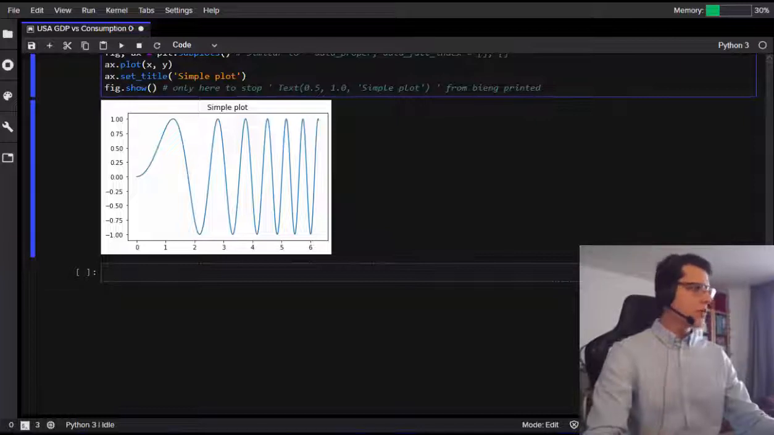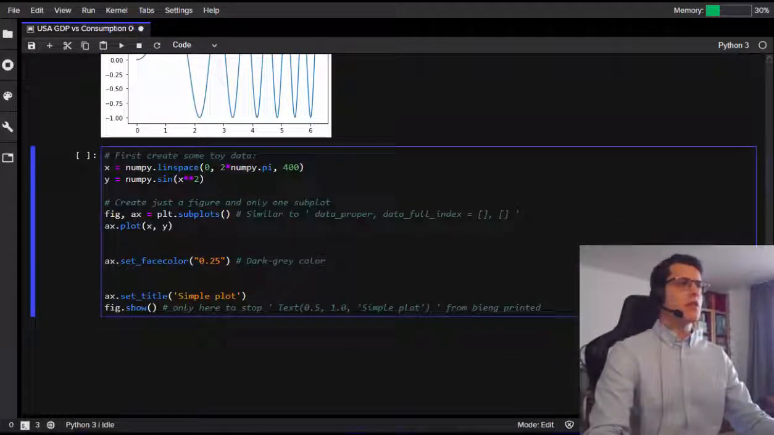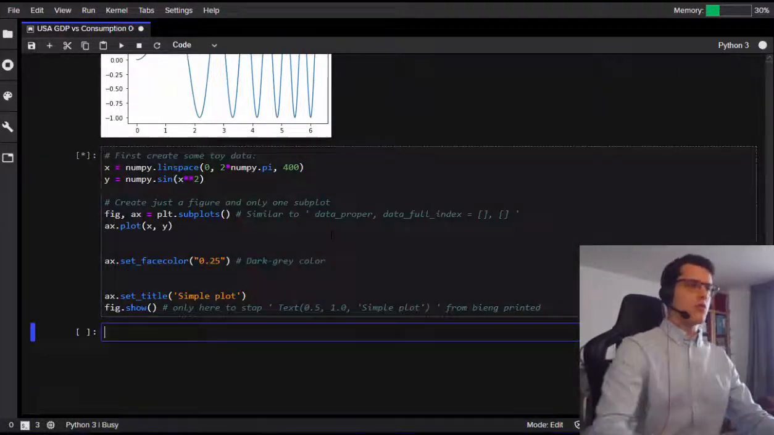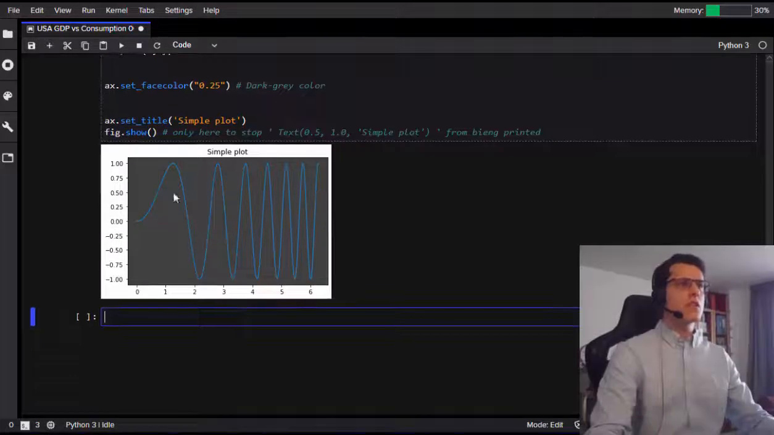Let's go about making this a bit more exciting though. First of all, let's use ax.set_facecolor to change the color of the face of our graph. Let's have a look at what this returns. You see that it changed the background color for the face of our plot, but it did not change the color of the surrounding background. So let's have a look at how we may go about doing that.